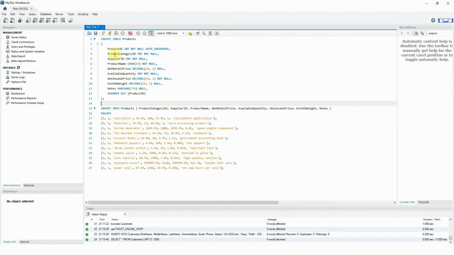Product category ID, which is also integer and also doesn't allow nulls, is another field that we are adding. Supplier ID has the same data type and the same constraint. Product name stores data type of varchar, which is one of the textual data types available in SQL, and we can insert up to 50 characters into it. And just like the previous fields, it doesn't allow nulls.